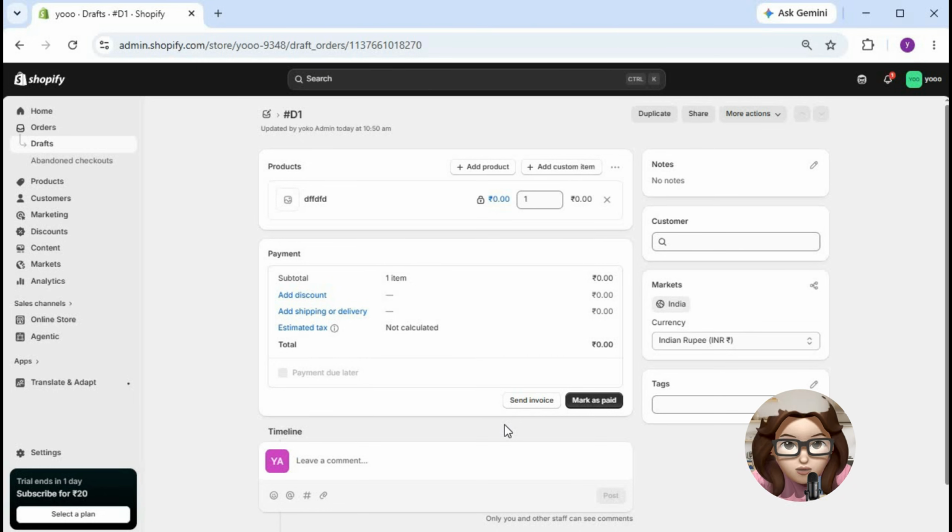Using draft orders and invoices in Shopify can help streamline custom orders, wholesale transactions, and manual billing processes. And that's it. You've successfully learned how to send an invoice on Shopify.